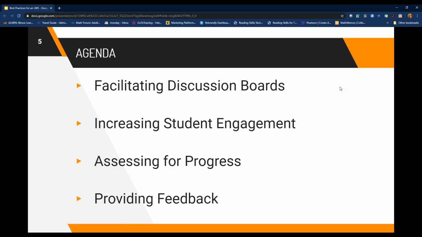So what's on our agenda today? This session will focus on these 4 categories within the context of a learning management system. So we're going to talk about facilitating discussion boards, increasing student engagement, assessing for progress, and providing feedback. All of these things, we hope that this is what brought you here today, but we do have a little interaction here for you. We're going to launch a poll. Let me get that set up.